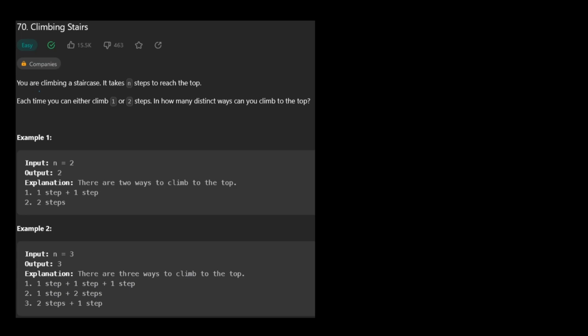In this problem, we're told that we're climbing a staircase and it takes n steps to reach the top. So for example, if n equals 2, that means we have 2 steps like this. In this problem, you can either climb 1 or 2 steps, and they're asking us to return how many distinct ways you could climb to the top.